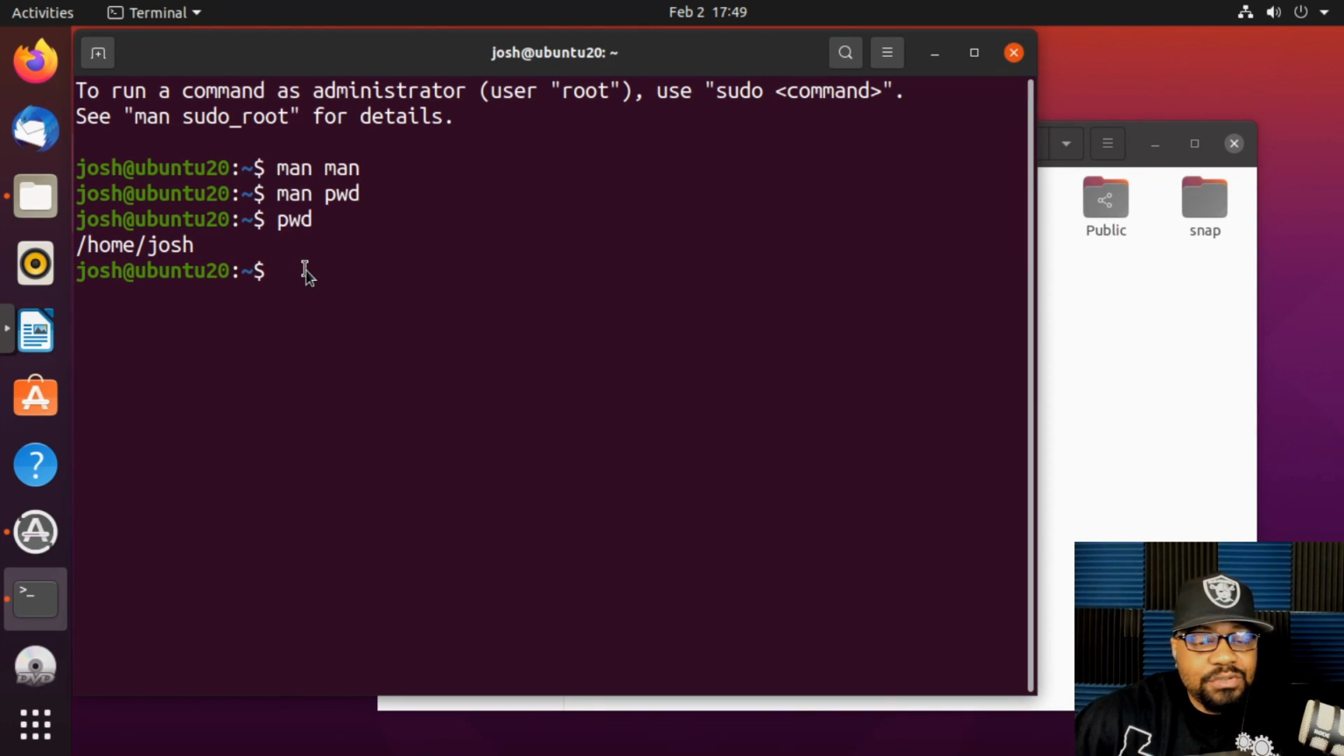And this goes into absolute path versus relative path, which I'll give you a quick overview of what that is. The absolute path is the full location to a file or a folder or a directory, so home and Josh. And then a relative path is an assumed path, which I'll cover a little bit more once we get to the cd command, which is the next one.